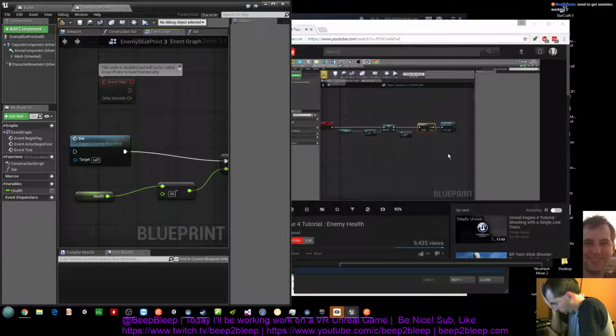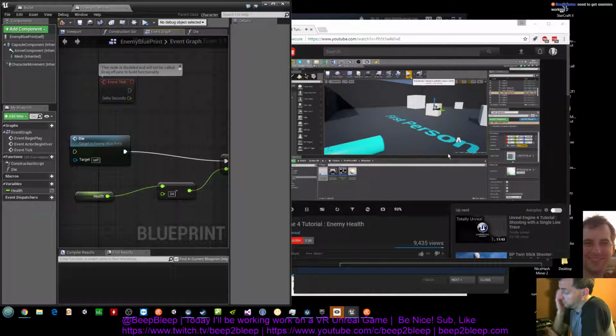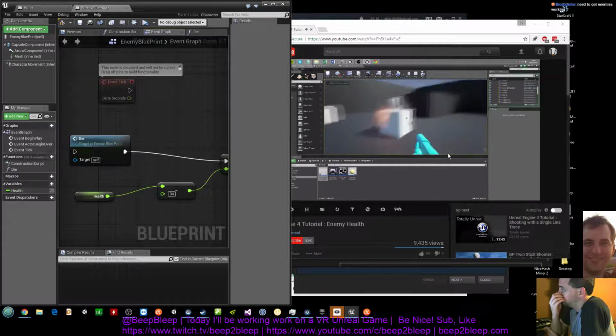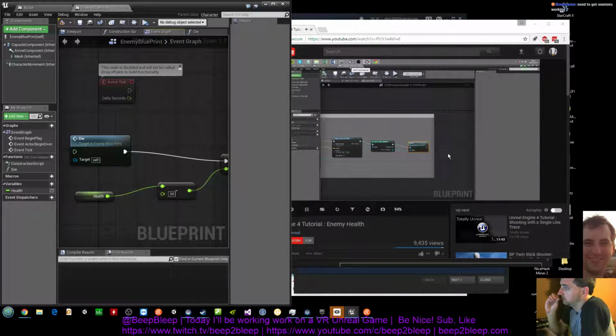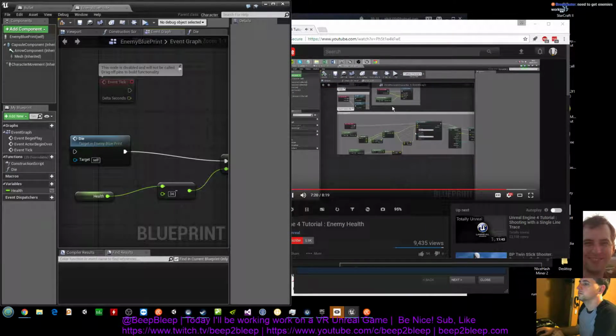So that's a simple code there for health, and that will take 3 hits to destroy it. Let's just double check that before I go ahead and break it again. No, it's still there, 3 hits. Jace also asked for a tutorial to cover shooting with different distances and different damages.